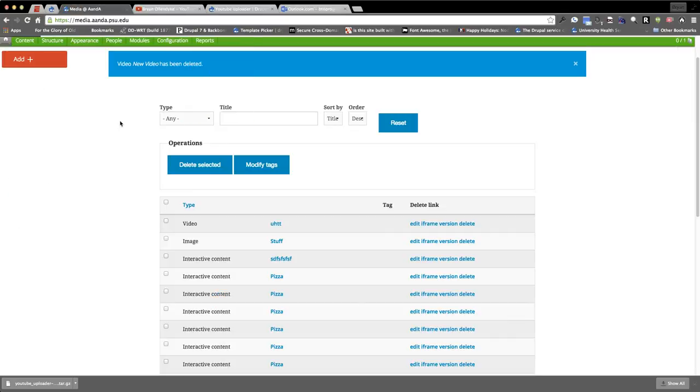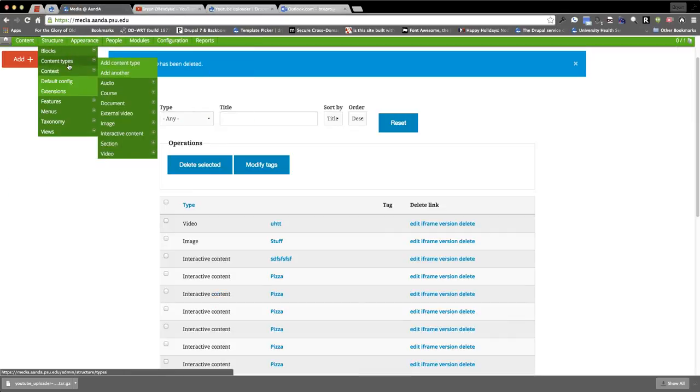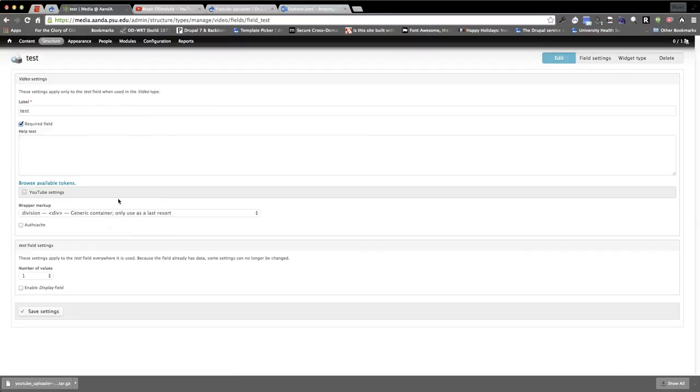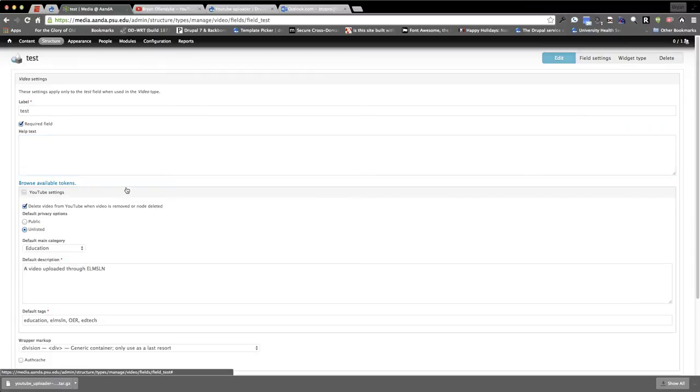So it's got some pretty cool settings on the actual widget. You have to set up your OAuth key and it steps you through it. I used the 7.x-2.x version to do it, but if we look at my test field here, stepping into the Drupal side, you see there's YouTube settings.